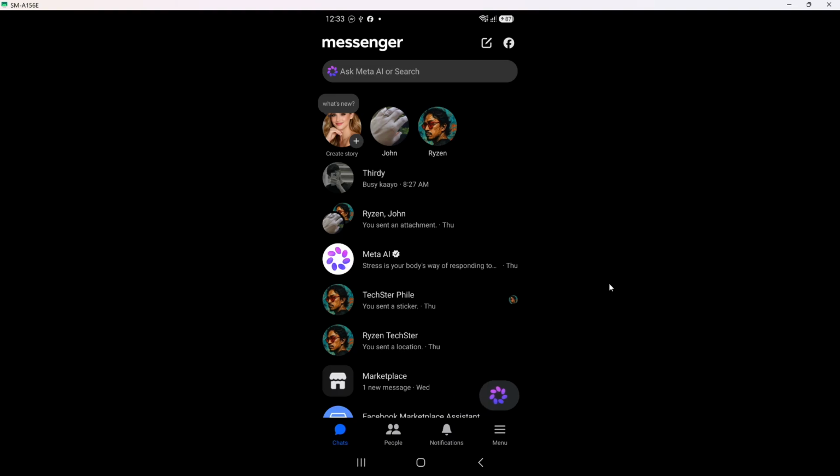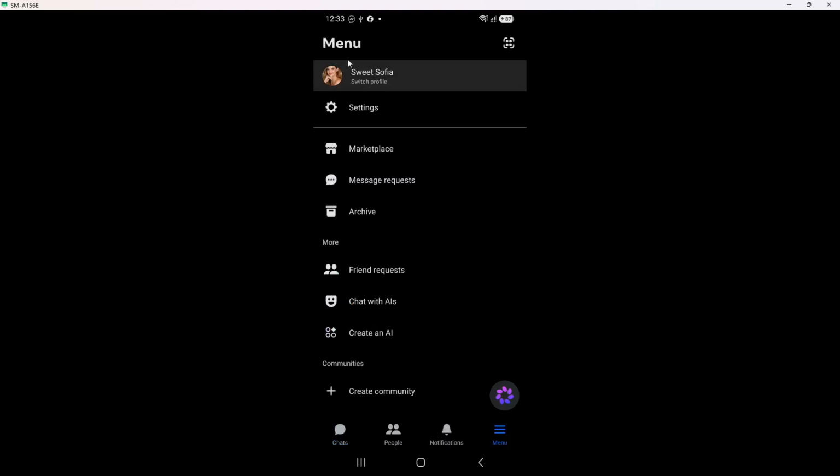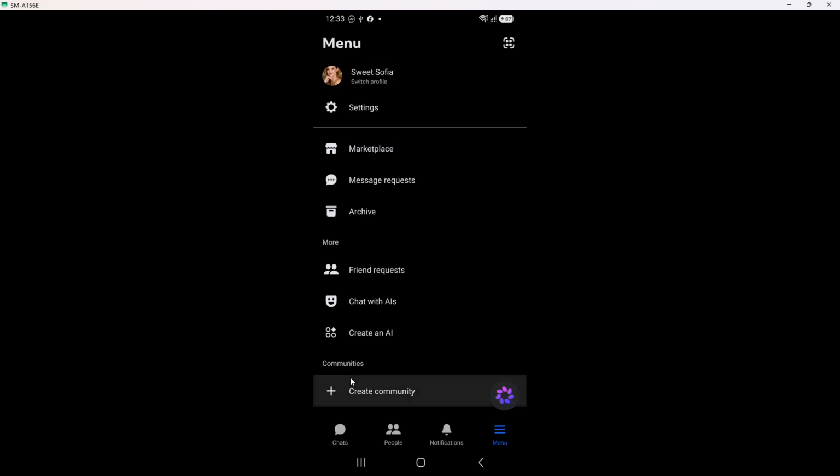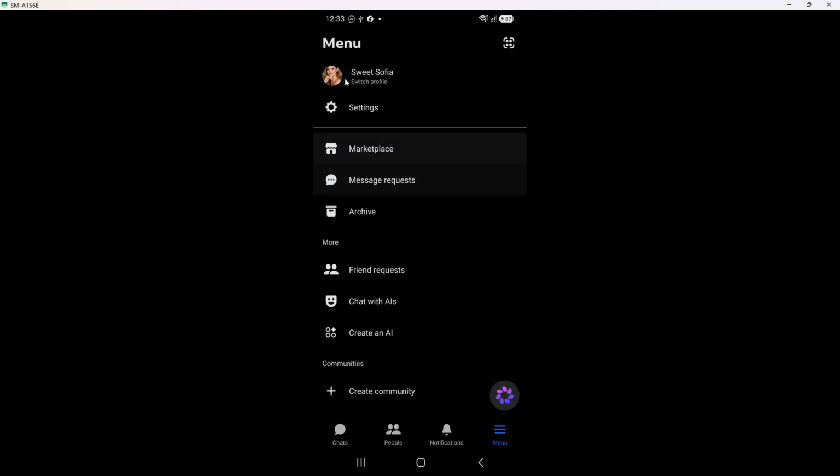From here, tap Menu or your profile picture, depending on how your app looks. On some phones, this is a small circular image of your profile in the top left. On others, you may see the word Menu or 3 horizontal lines in the corner. When you tap it, a new screen or panel opens with options like your name, active status, and settings. This is where Messenger keeps shortcuts to different message folders.